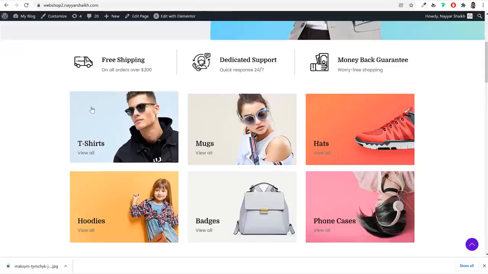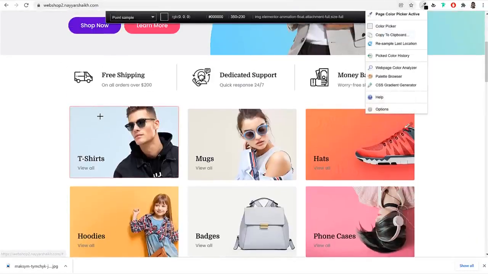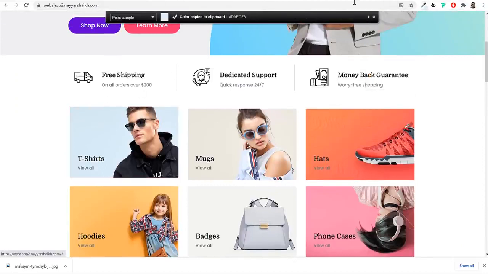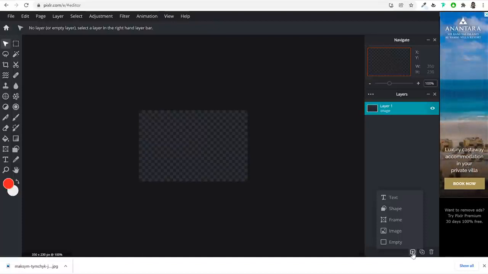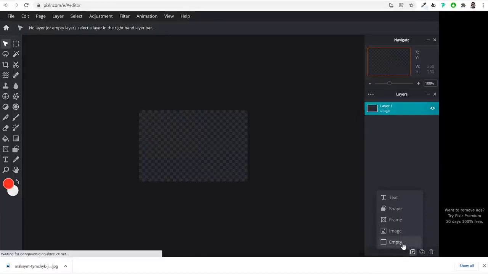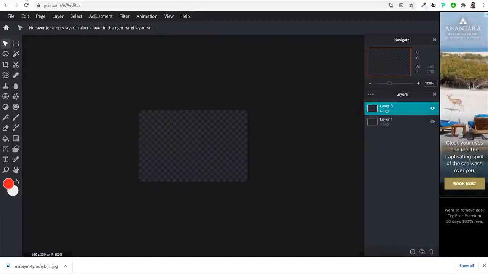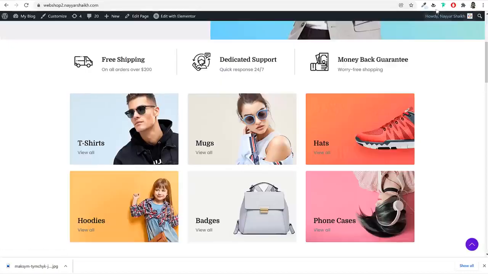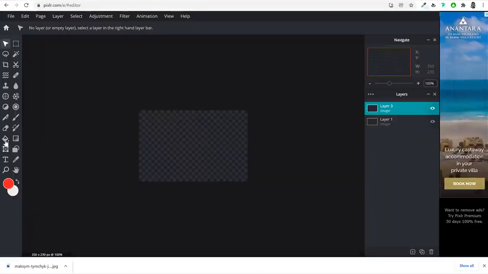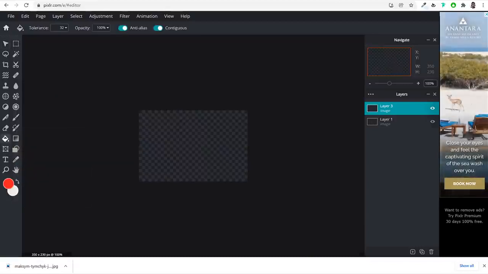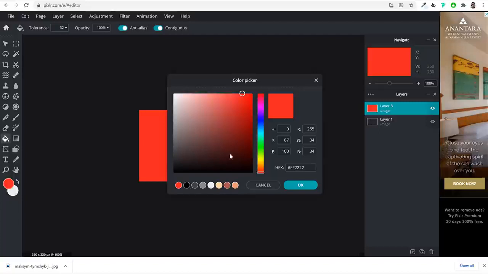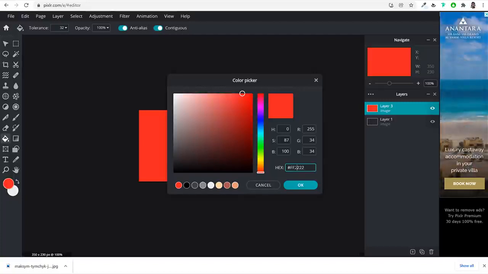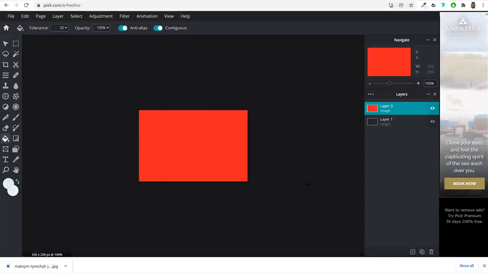First of all, you can add any background color. For example, if you want this color as your background color, I'll copy the color code, come over here. Now first let's add a new layer. So click on this plus button and select empty layer. And inside this thing, we want to add this color that we have copied. Okay, so we'll come over here and we'll select this option, fill option, and click on this thing. This color will be added. I'll click on this thing. I don't want this red color, so I'll paste in the color code, click on OK.